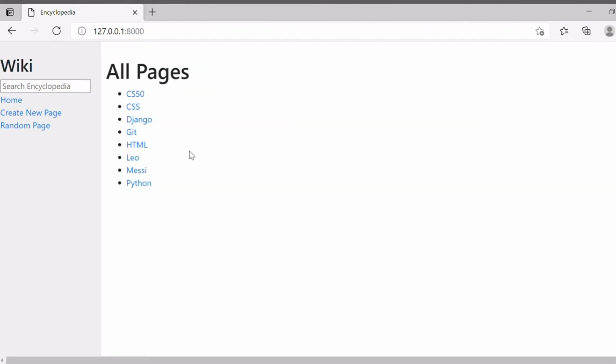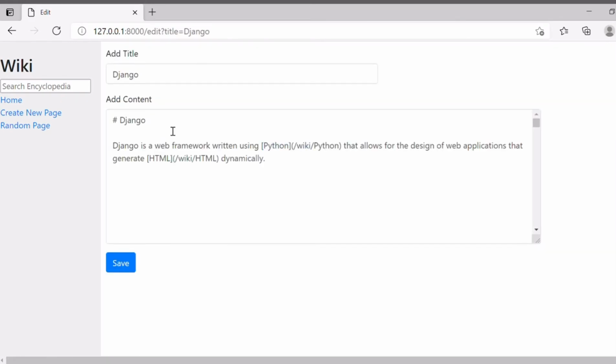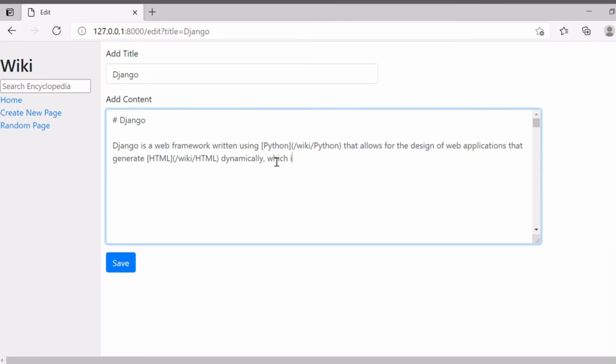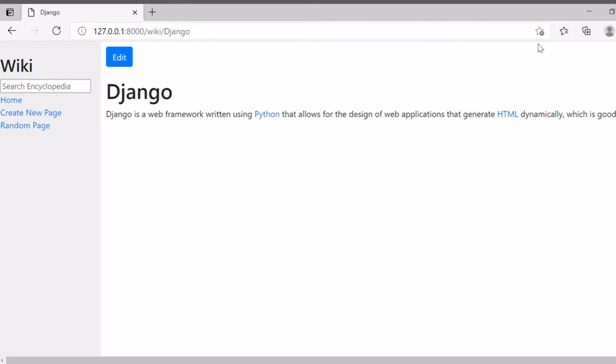Alright, let's try editing an entry page. Here's a button to edit. Now as you see, the text area is pre-populated with the existing Markdown content of the page. Now, you know what, let me add "dynamically", which is good, and save it. Now you see, it indeed works well.